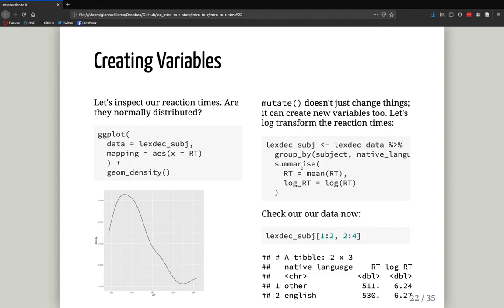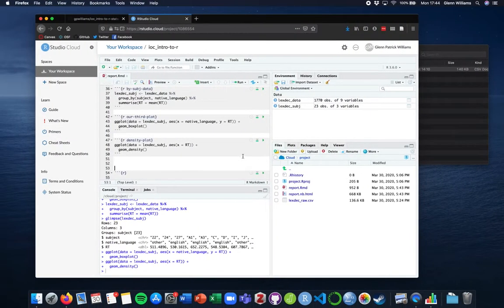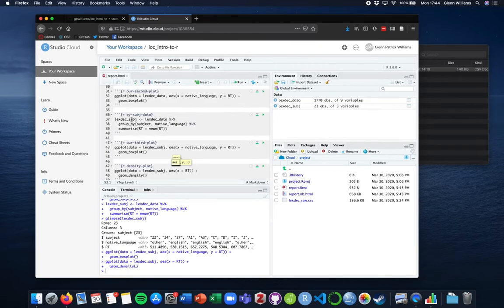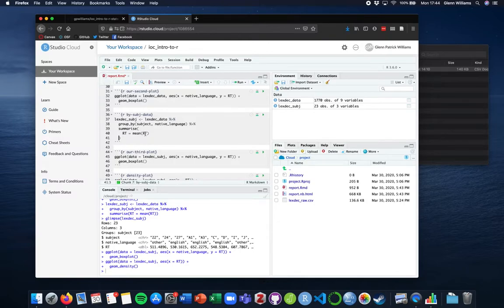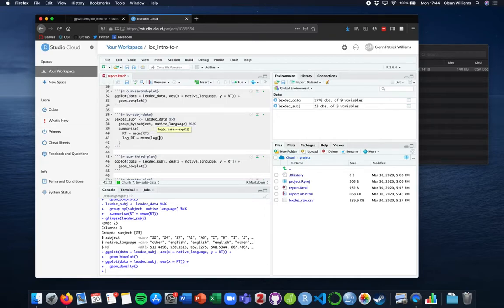So this is just here where I'm going to create a new variable. So mutate isn't just for changing things, it can also create variables from things that you already have in your data set. So instead of doing let's text subject and just making reaction time as the mean of reaction time, I'm going to make the log, well, this should say log mean reaction time. So I'll make the mean of the log of the reaction time here. So I'll just go back to where I'm making my let's text subject data. Instead of just having RT, I'll also put log RT as mean log RT.